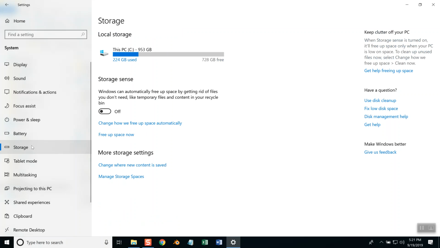Now I go to storage, and here it says I have C drive. Tells me I have a total of 953 gigabyte. That GB means gigabyte. This refers to my hard drive. And see how it says 224 gigabytes used?